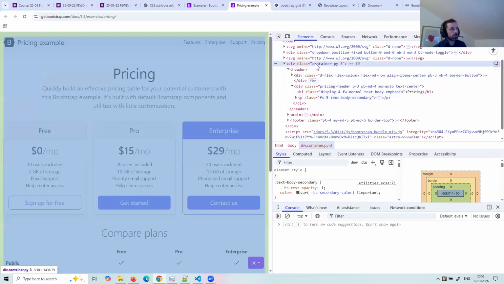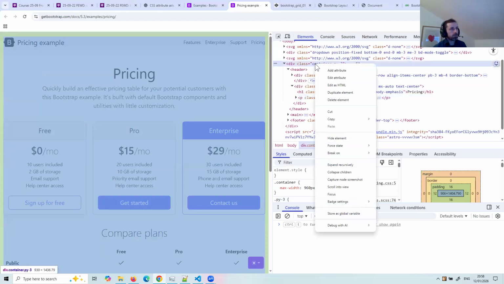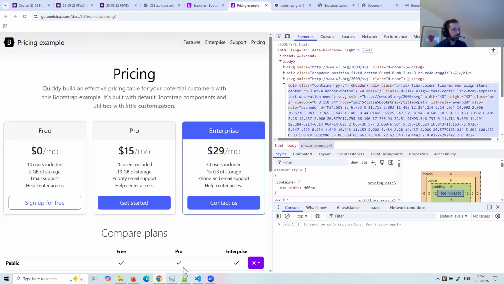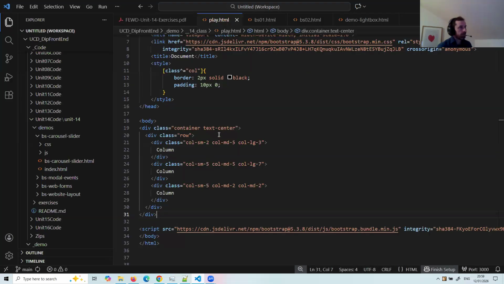There's the container there, right? So if you get the container and you edit as HTML, Control A, Control C. Now it doesn't work perfectly. Sometimes you have to do a little adaptation.